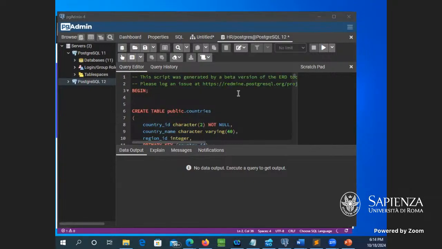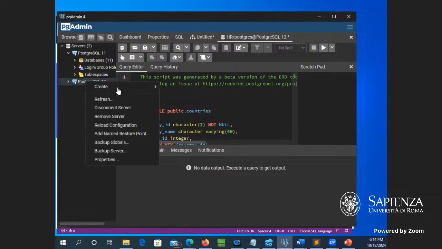But if you want to create a new database, let's say you have a server, you should have one server. Some people would have two servers. So the first thing you want to do is right-click here. And then you see create. You're not creating a server, a login group, or a table space. These are things that you can create actually. But what you want to create is a database. You understand?